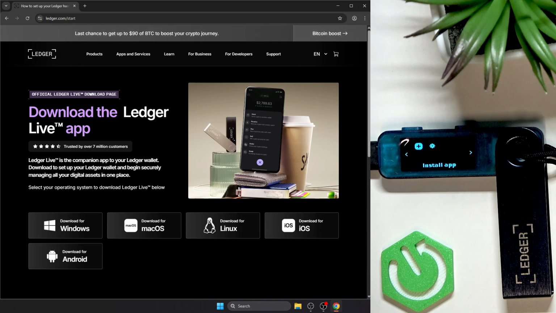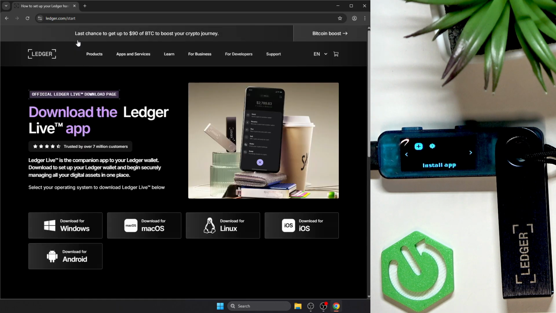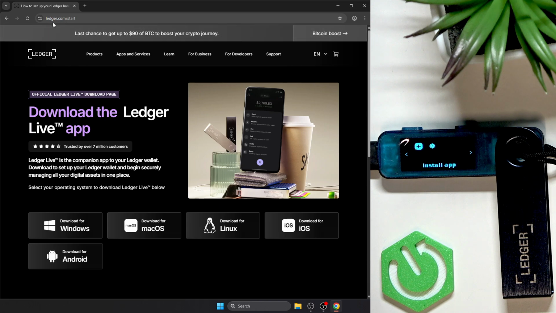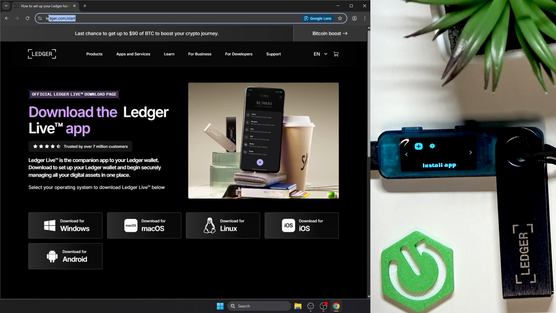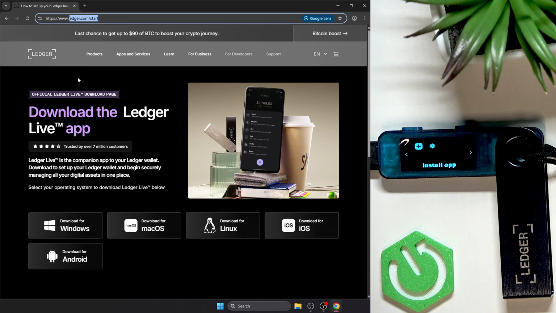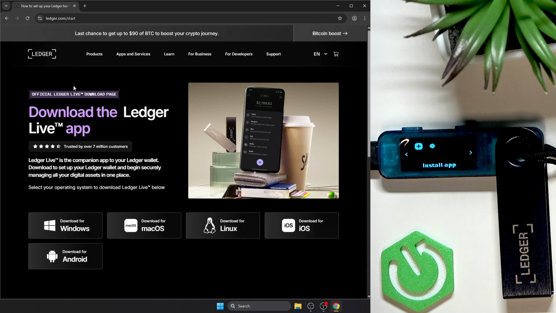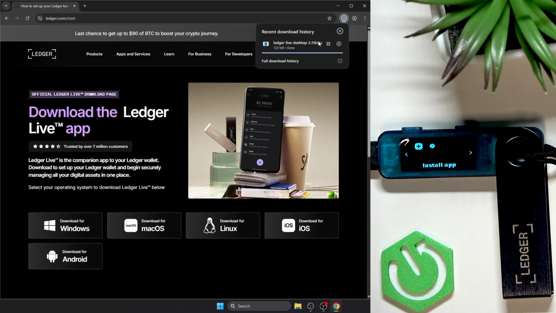To connect it to a PC, you'll need to first go to the ledger.com/start website. You can see it right here at the top. You'll need to go into that, then you can simply select download for Windows, for macOS, or for Linux, depending on which operating system you're using. And then you'll see it gets downloaded. In a moment I'll be able to open it.